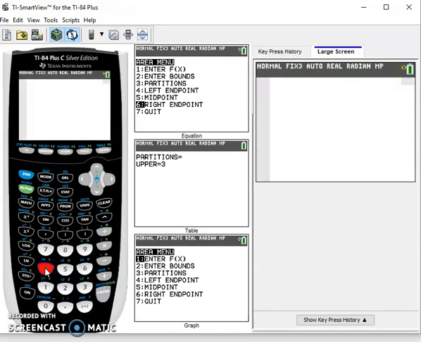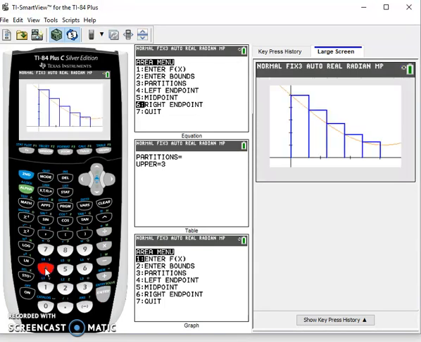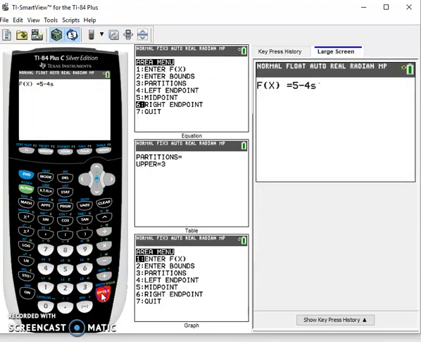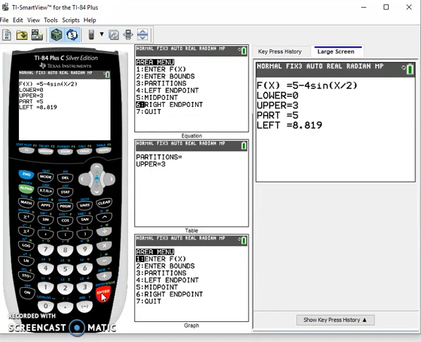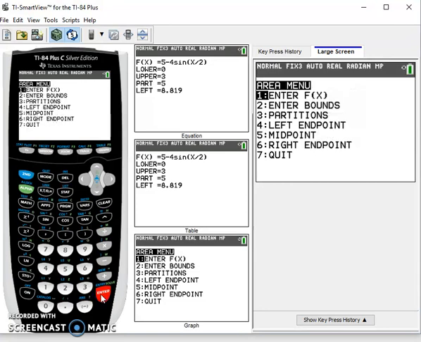So I'm going to start with number 4. This is the coolest part of the program. It draws it. So that's my LRAM picture right there for the interval from 0 to 3. You can look at that and you can tell already that this LRAM is going to be an overestimate because the rectangles cover up more space than the little orangey curve does there. So then once you see the picture, then you hit enter, and then it tells you what the amount is. So you'll want to write that in on your chart. Then we go back to our menu.